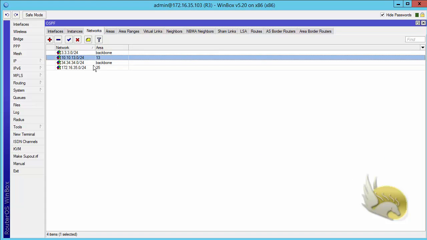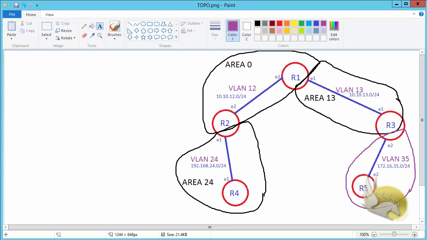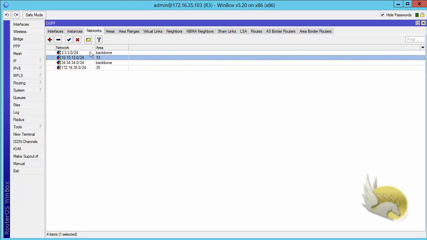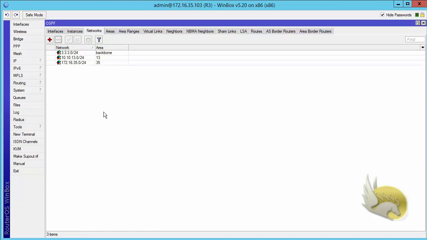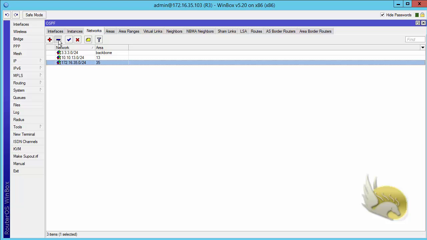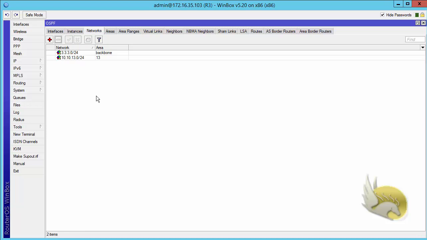So this is in area 13, and this is quite okay. And loopback interface is under backbone, and this is going to be lost. I don't want to have this, and this is going to be lost again. This is going to be under the rip area. So let's go back to area and remove area 35. I don't need it anymore.